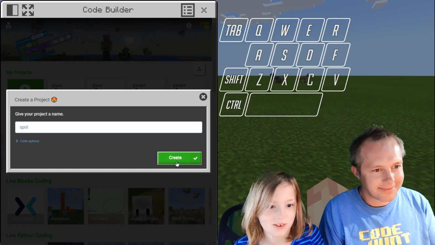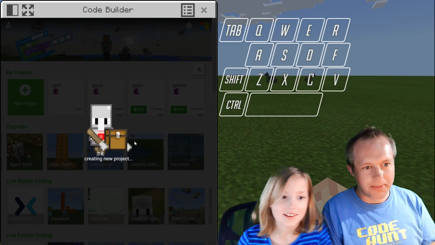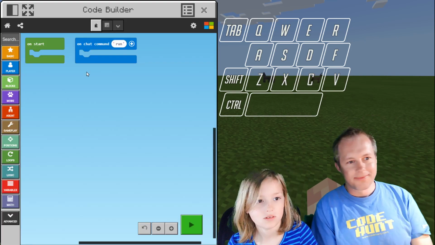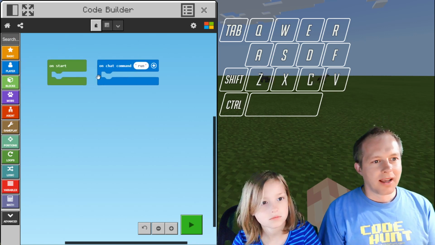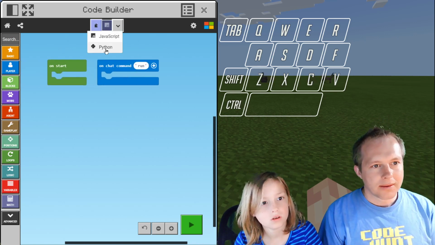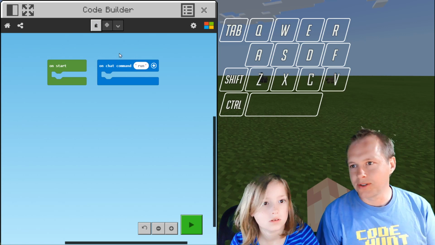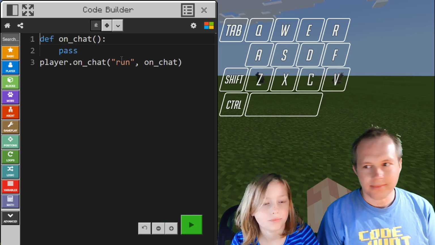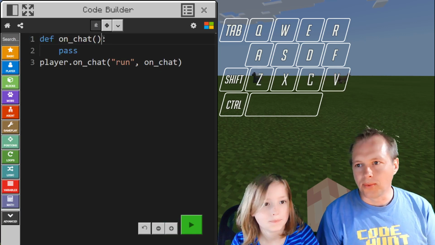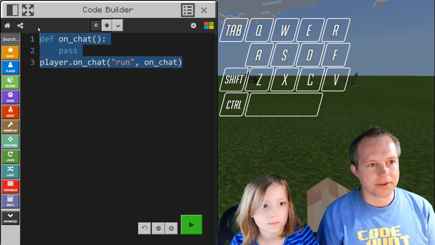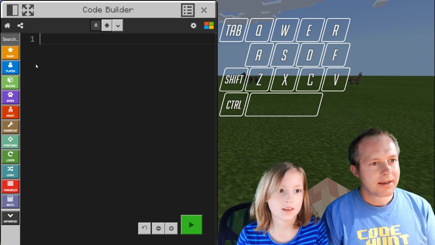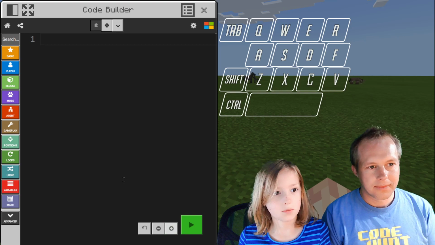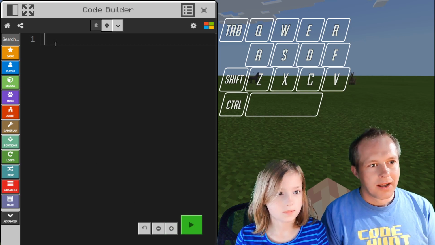Spiraler. All right. And we're going to be using the agent for this. Python. Yes, that's how we switch to Python. And also, we're not going to do on chat. We're just going to do on start, so we can delete all that. Zoom in one. Yeah, that's good.